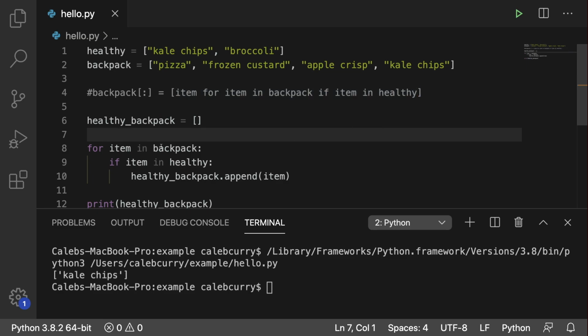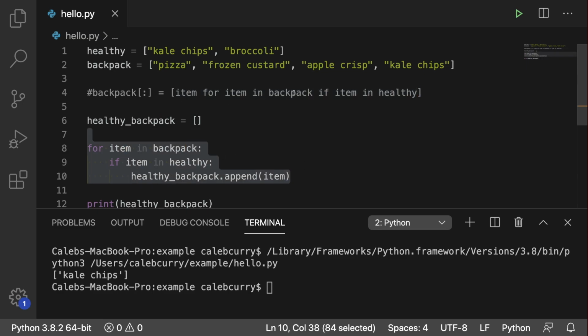Every piece of this loop structure here coordinates to a piece in this list comprehension. So let's go through it, and first we'll look at for item in backpack, and that coordinates to the loop. That's going to iterate through and grab each item. The next part coordinates to the if statement, if item in healthy, right here. And the last piece is a little bit shortened for us. All we have to put is item here at the beginning, and that coordinates to appending it to the list.